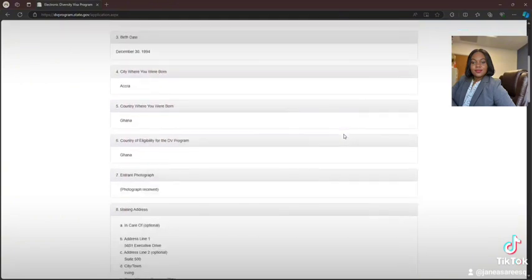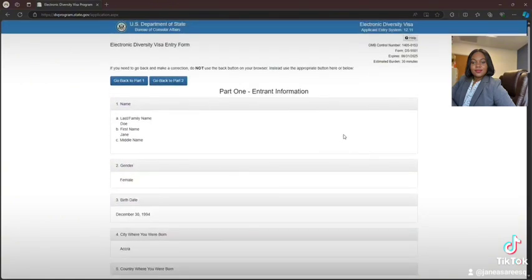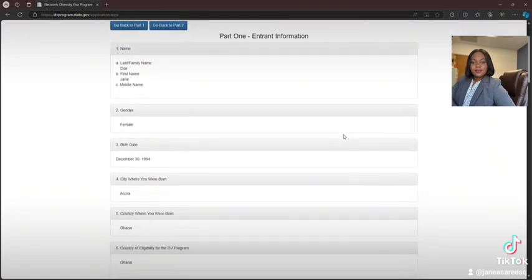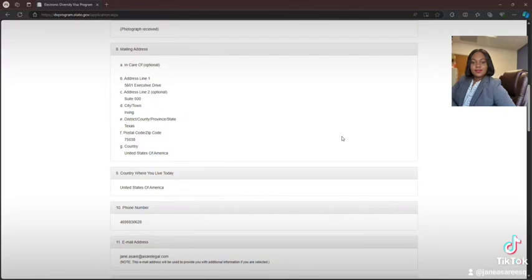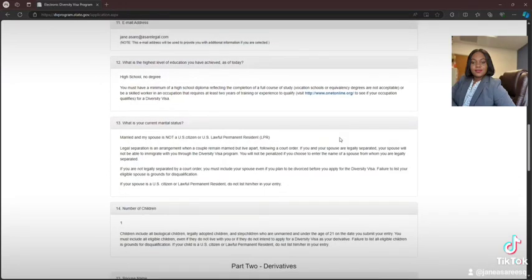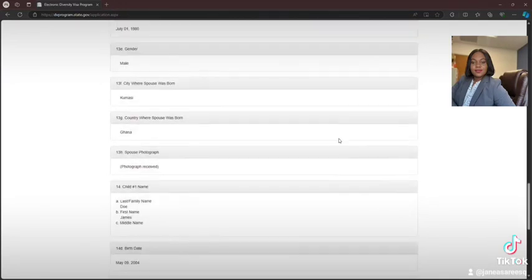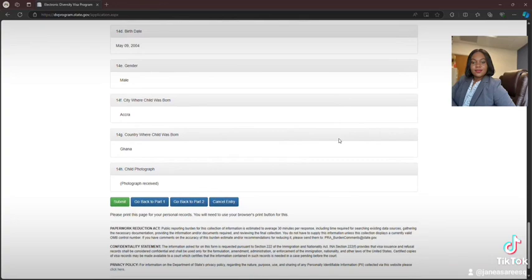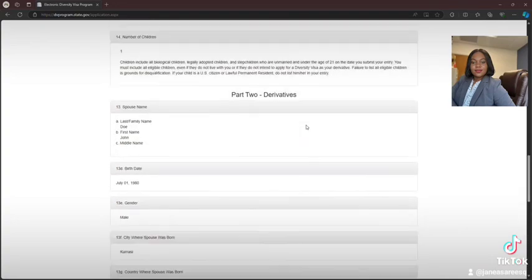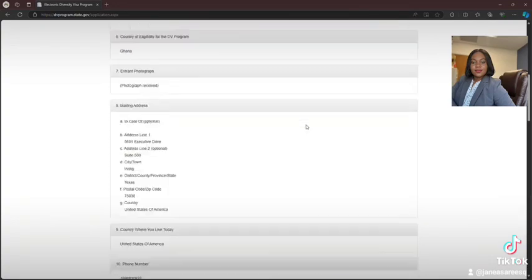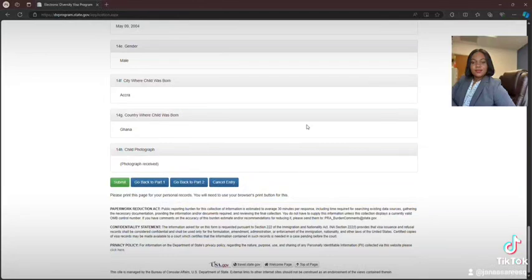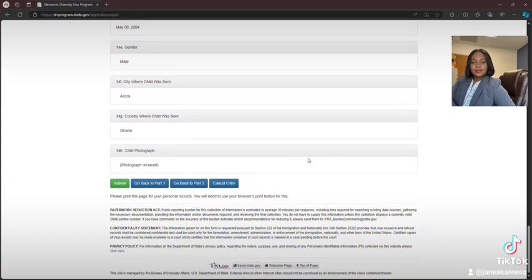Once we hit continue, we are taken to the final part of the application process where we get to review and make sure that every information that we have in there is correct and how we want it to be presented. And then once everything checks out correctly for us, we would go ahead and hit submit. I am not going to hit submit because this is just for demonstrative purposes.